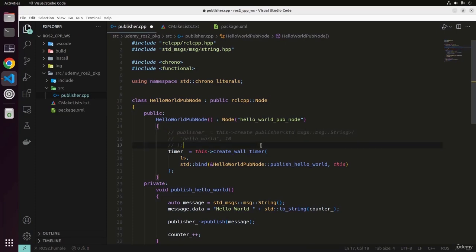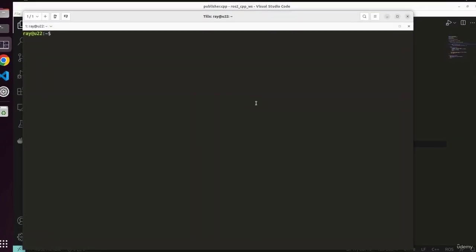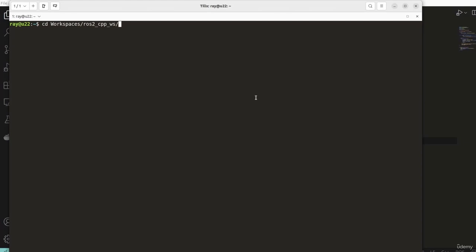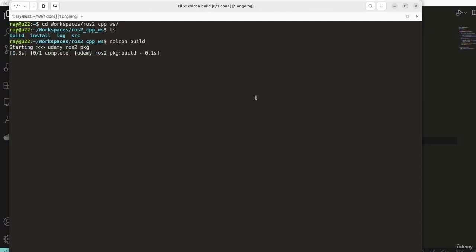So even though we no longer create our publisher, the C++ linter doesn't even notice there's a mistake. Let's try to compile this code to see what happens. So I'll go ahead and save the file. I'll open up a terminal, change into our workspace directory, and I'll run build. And we see it compile successfully without any errors.